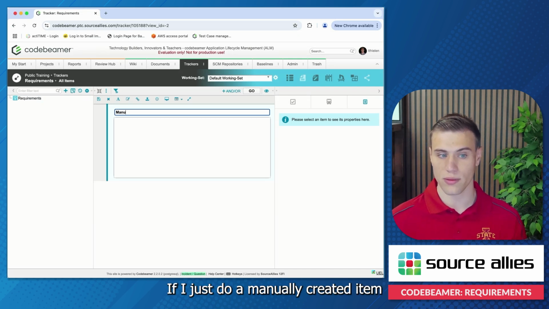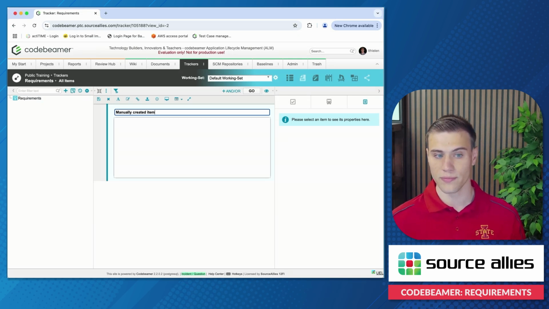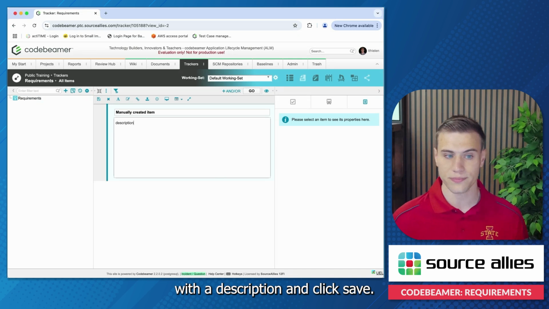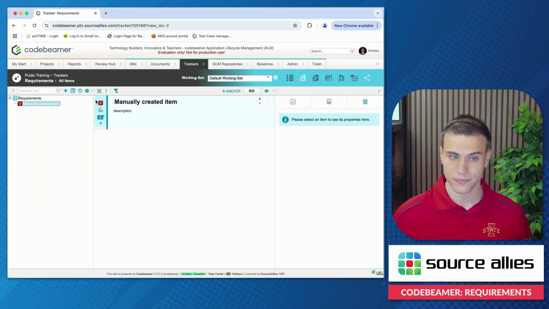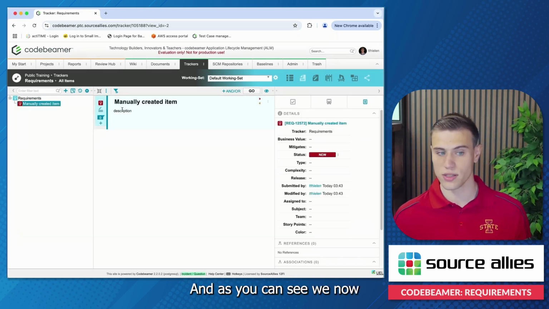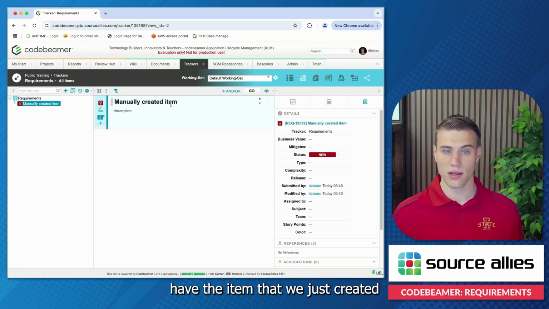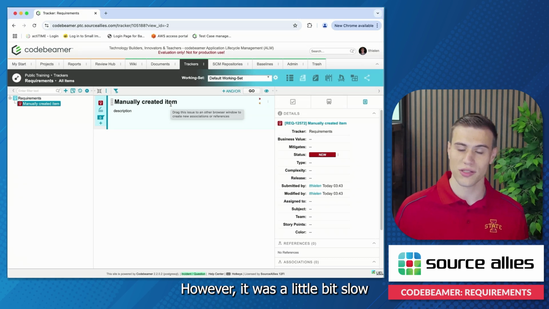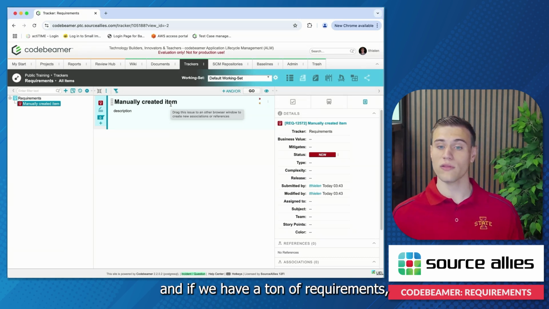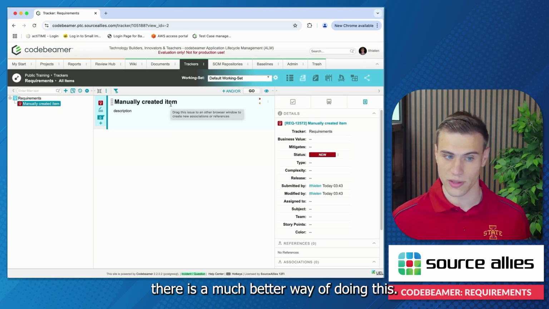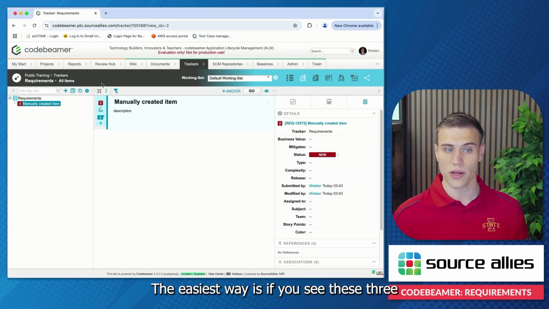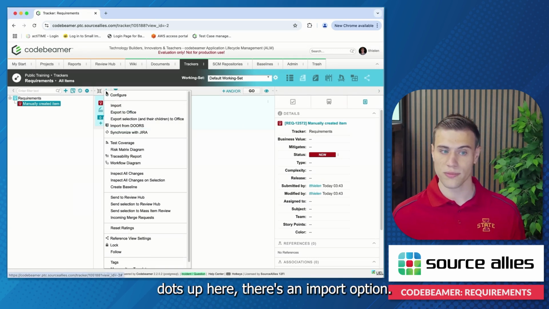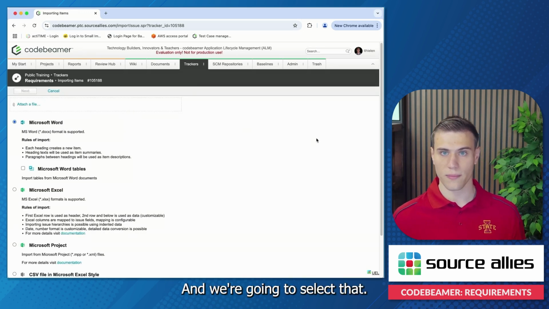If I just do a manually created item with a description and click Save. And as you can see, we now have the item that we just created, which worked perfectly fine. However, it was a little bit slow, and if we have a ton of requirements, there is a much better way of doing this. The easiest way is if you see these three dots up here, there's an import option, and we're going to select that.